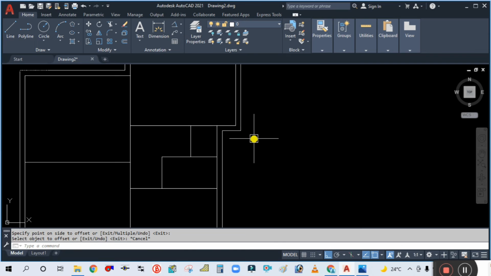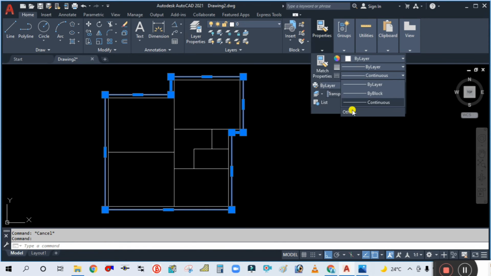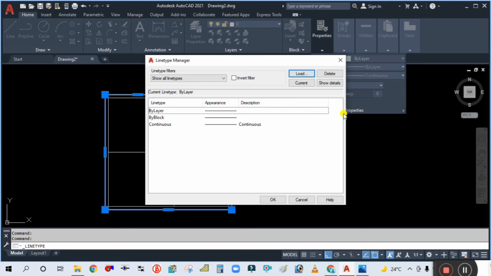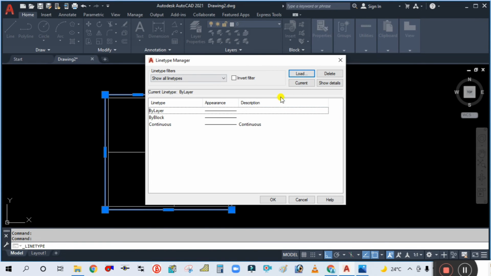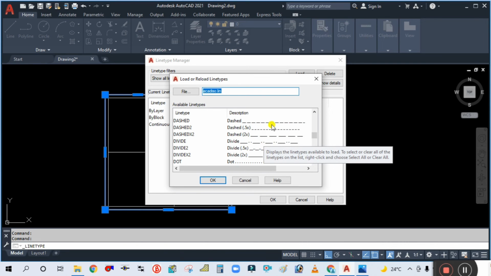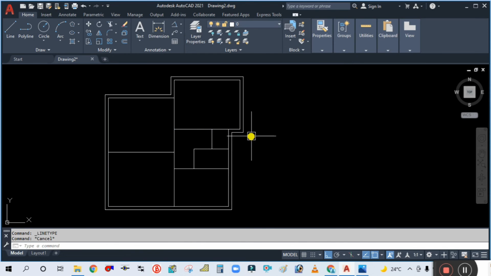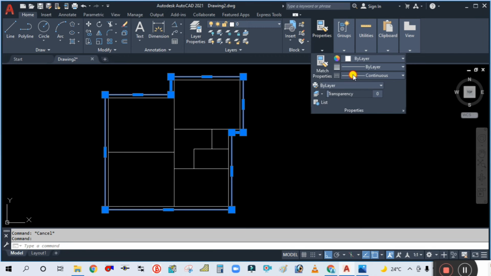Okay, and simply select this one and go to the property line type from here. So it's not loaded any hidden line. So you need to load the line. So this is line type manager. Simply click on load, and you can see here there are so many dotted or dash lines. So simply select any line and click OK. Okay, then select this one and change the line type. So this is the dash.